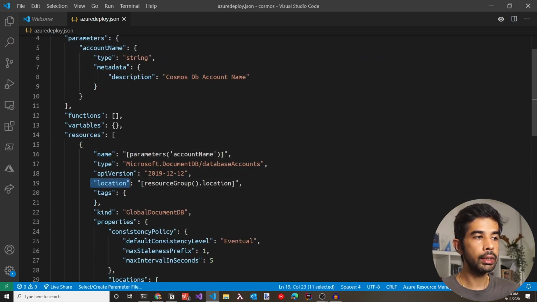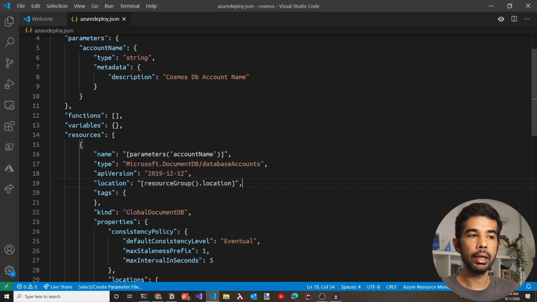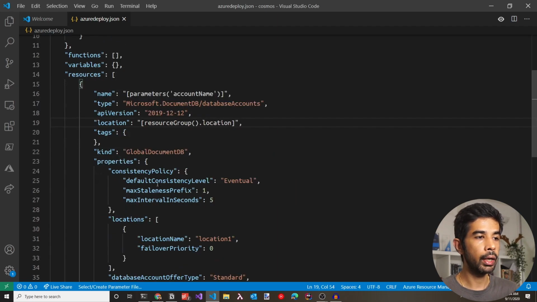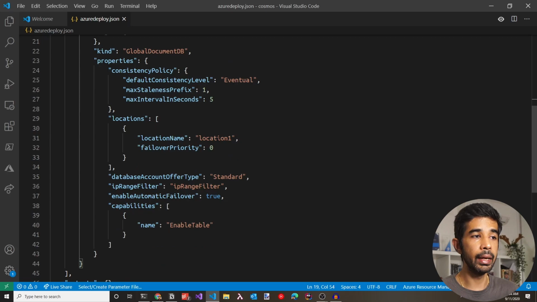Here at the location, you can see this is already using a function and uses resourceGroup, which gets the current resource group this template is getting deployed to. We will see that in a moment later. It uses the location of the resource group itself. So let's scroll down again. You can see here the default consistency level is set to eventual, and also we have a location name in here.